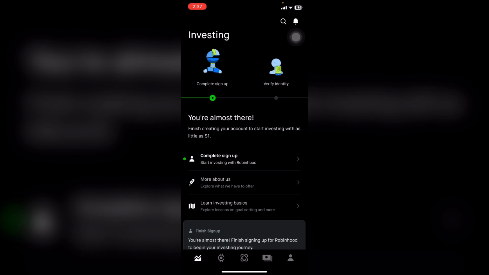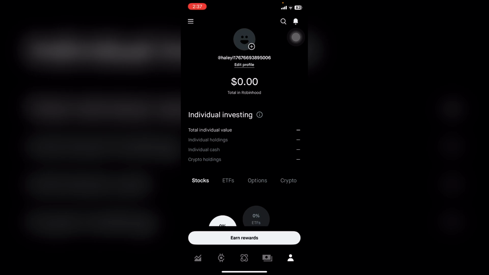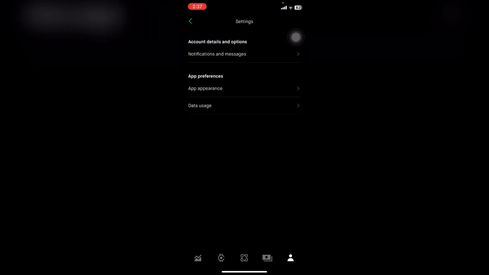Now, tap the person icon on the bottom right corner. Then click on the three lines on the top left corner and click on settings. Then tap on transfers. This is where you manage your bank links and deposits.